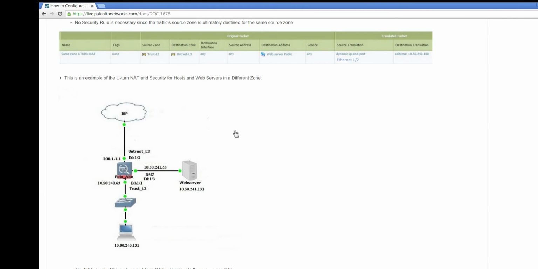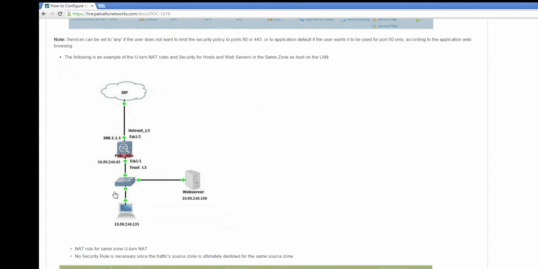Okay, there is another NAT process, which is called U-turn NAT. When you configure access from your local host to your internal resources, but via DNS you get the public IP address of this server, not the private one, what happens? The traffic goes to Palo Alto, and then it returns to the web server, and then it returns back to the client. To configure this NAT, you need to do these things.